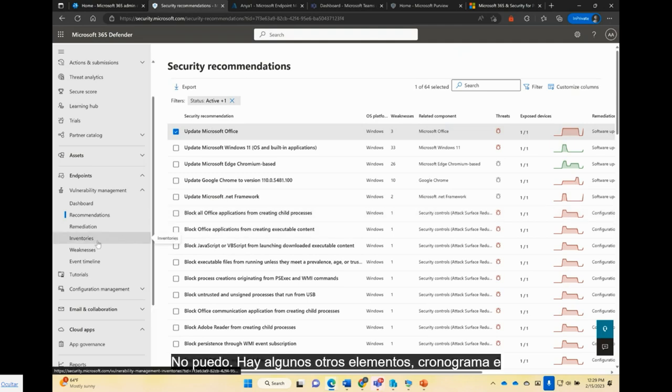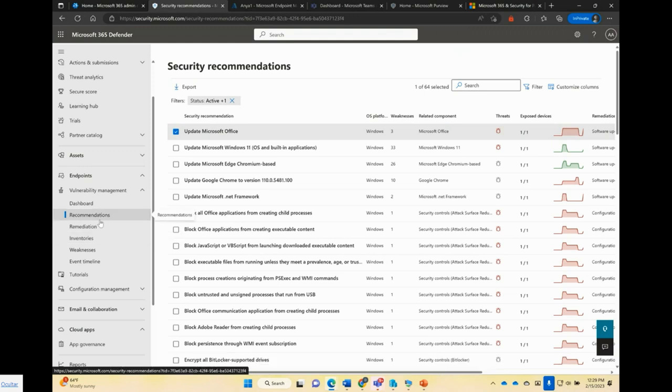There are a few other elements like timeline and inventories that are somewhat interesting, but the recommendations and weaknesses is usually where I start.